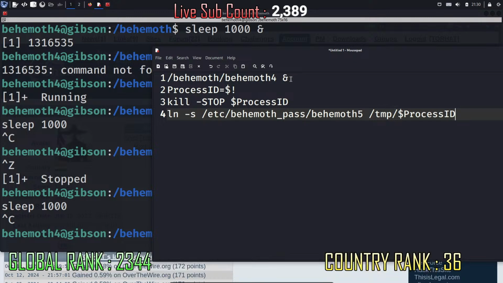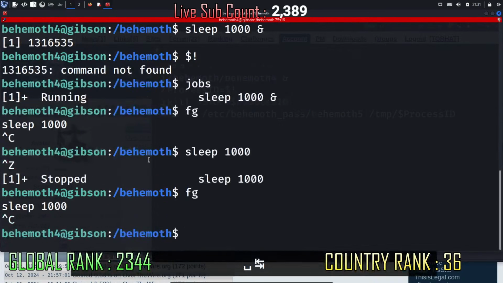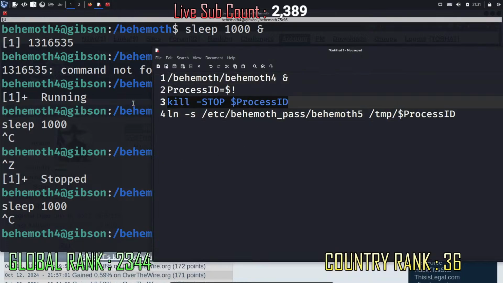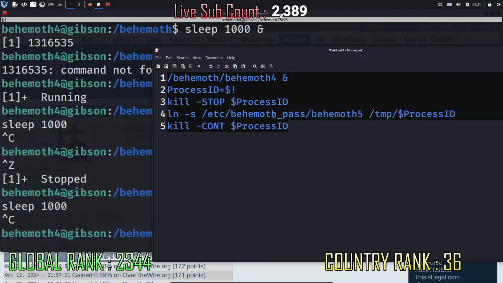So basically we start the process. We store the process ID in this variable called process ID, and then just after it starts running, we won't let it go to the next phase. We'll just stop it right here, and then we create a soft link for behemoth5 to this one. Once this is done, we'll again continue the process. Basically it's just continuing this process ID. So this is what we will do step by step.